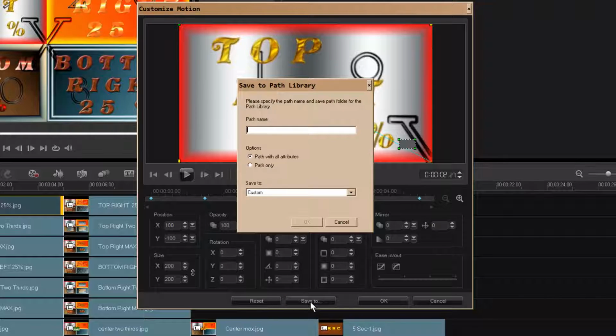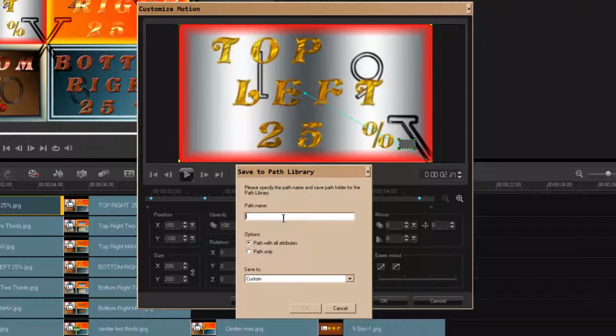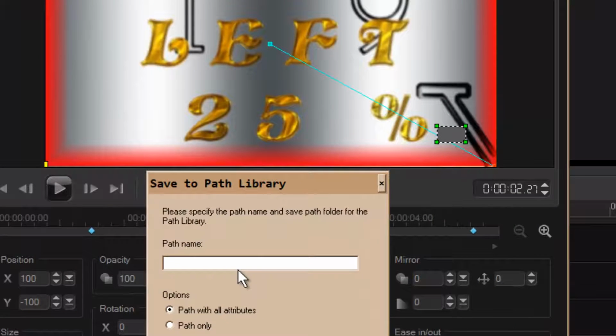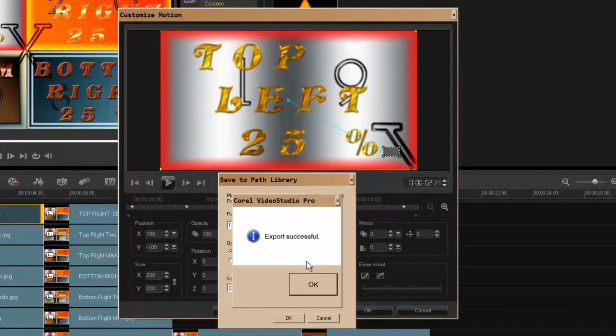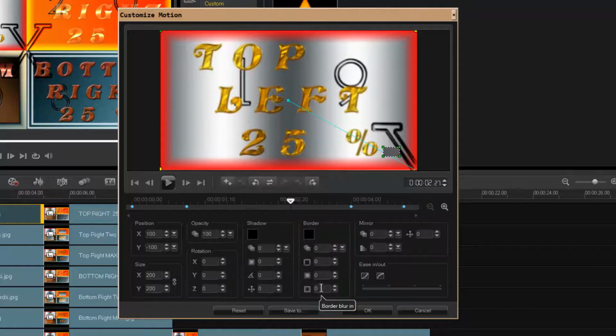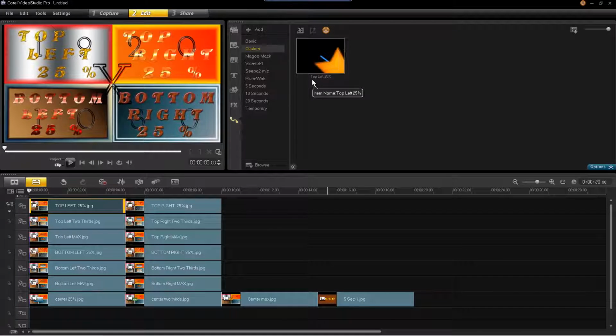All you're going to do is click Save To. This window is going to come up. Now this blocks your path from seeing up here. Just drag it down here. Name it top left 25%. The default settings for saving will handle everything else. All you need to do is click the OK button. When Export Successful pops up, click OK. Come down to the OK button down here, click it. A new icon will appear in your library.